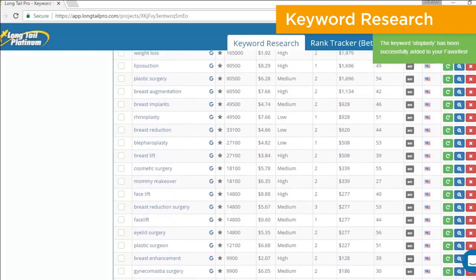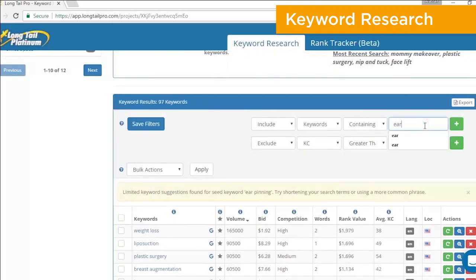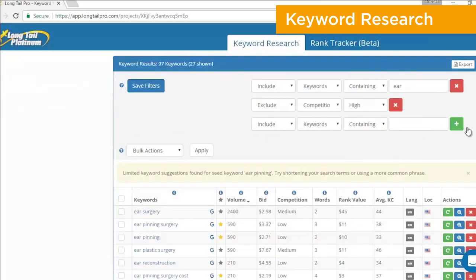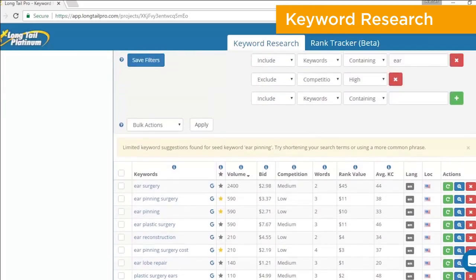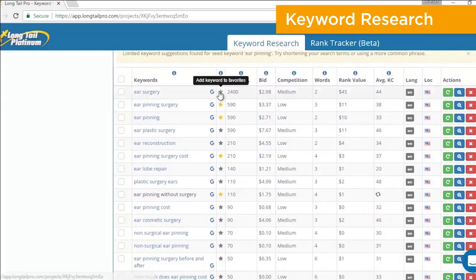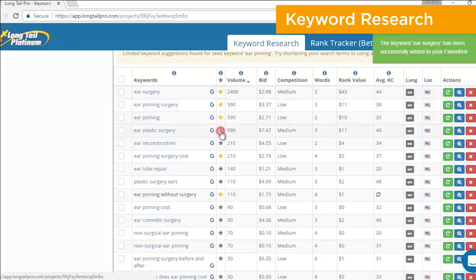You could build a rank and rent niche site. We can filter out terms so that we only see terms related to the word ear, and we can filter so we're only seeing medium and low competition terms here. And then what we'll get is a bunch of long tail keywords to do with otoplasty and ear surgery that we can go out and rank for. We can build a rank and rent niche site. We can build a bunch of blog posts and rank for that topic. And so using Longtail Pro, there's a link in the bottom here with a link to a free trial. Check it out for yourself, play around, see how the keyword research tool works for you.